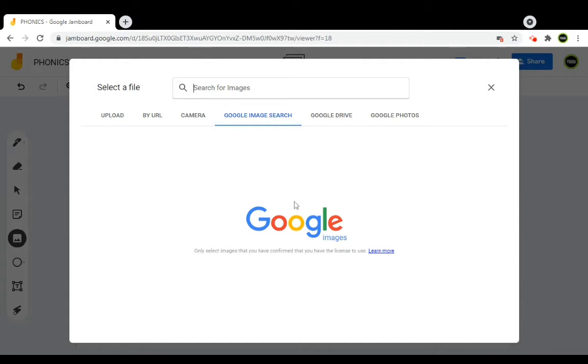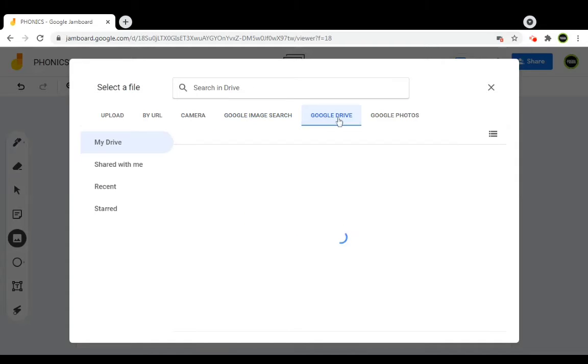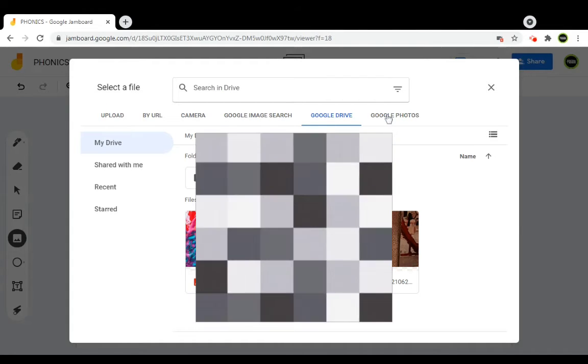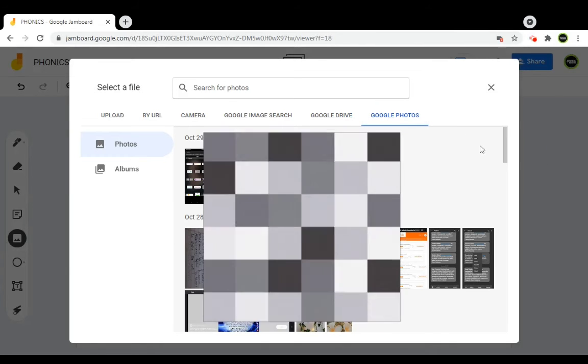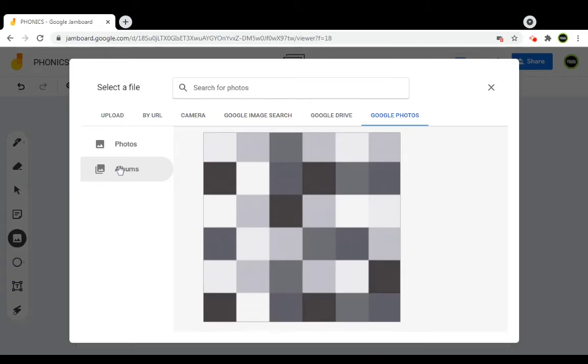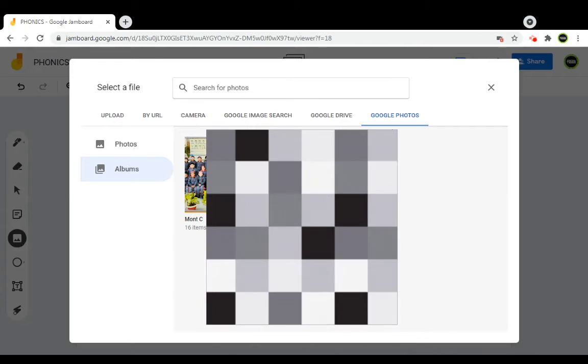Google image search, again we are going to search and paste some picture according to our needs. Google Drive means whatever you are having in your drive, and if you want to save pictures from that, you can save it from there. Now Google Photos, whichever photo you are having, you can save it from there.